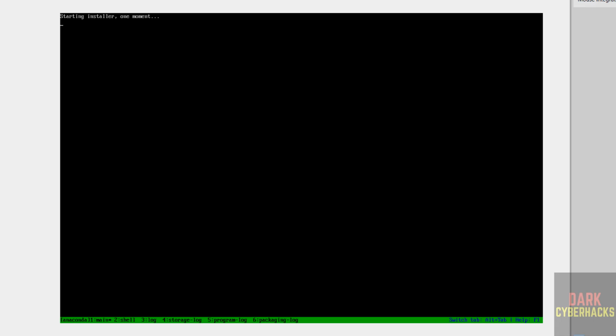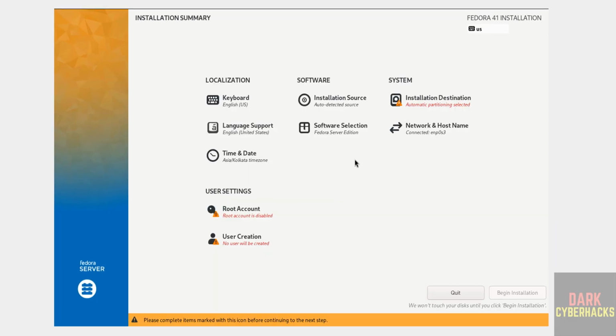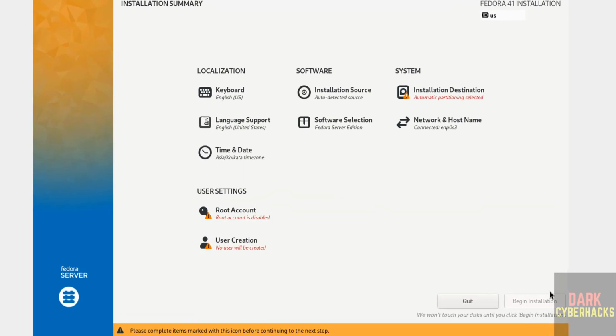See, if the cursor is grayed out, just press the Control key on the keyboard, the right Control key. Then it will be released. Then select the language and click on continue. See here, the begin installation has been grayed out. Also see here, this is Fedora server. Okay. So why? Because the items that are marked with red color must be filled or configured.